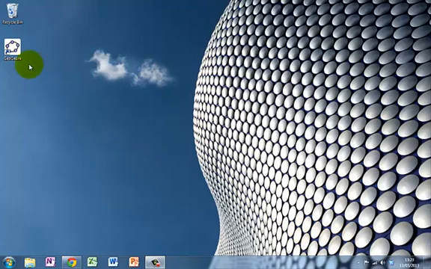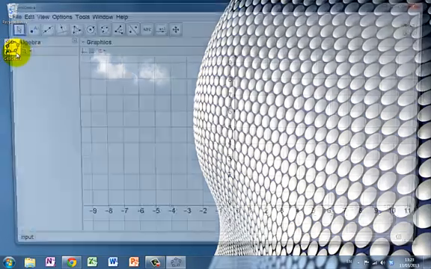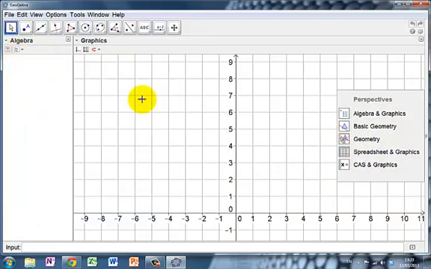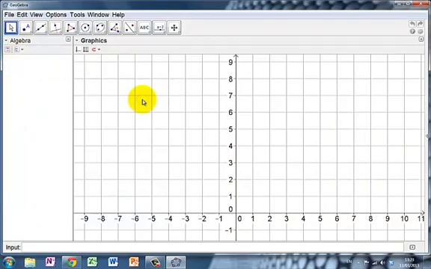So first of all I need to launch GeoGebra, so I do so by double clicking on my icon. And now I have a GeoGebra window open on my desktop. So this is our graphics view.